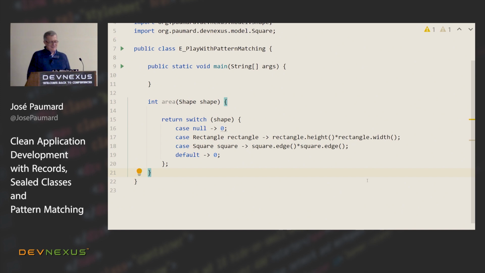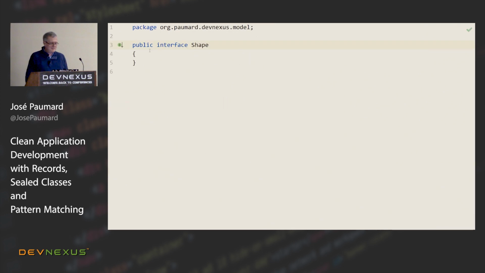Okay, and you can see, this code is probably a little more readable. I improved the readability, but I lost this capacity I used to have: if I forgot to implement this area method in one of my cases, the compiler would tell me. And this is where sealed types come into the game, because I can make this interface a sealed interface.